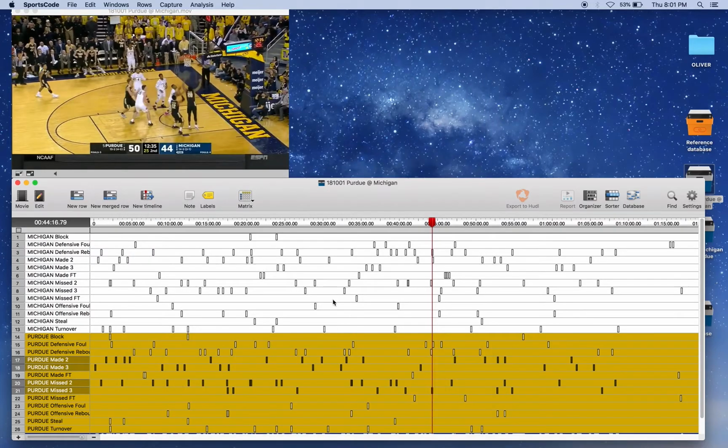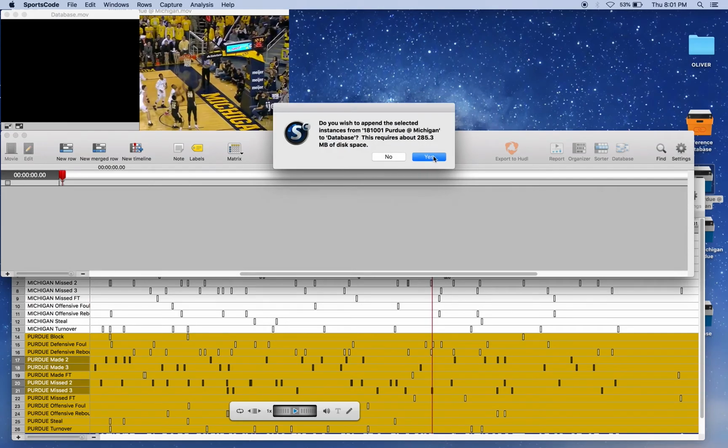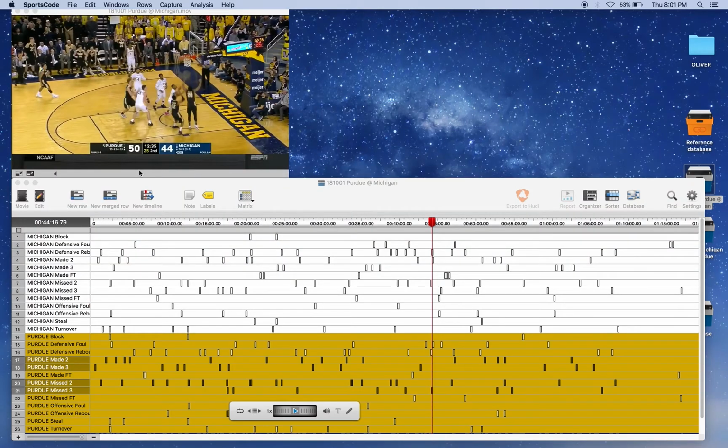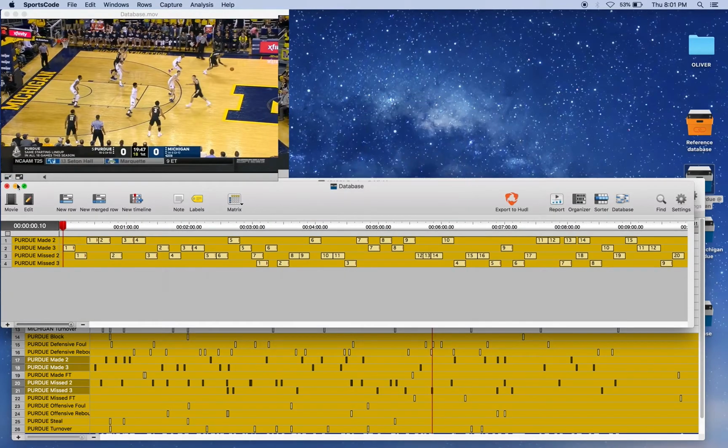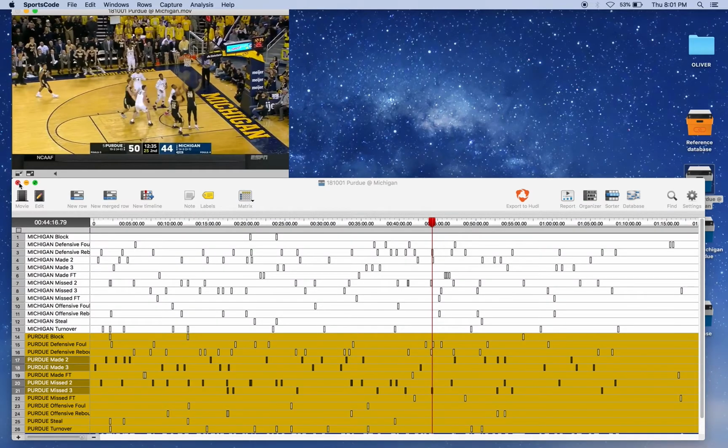It's going to call it database. We're not going to change it. It's going to press yes, and it's going to load in. There we go. Database has been updated.